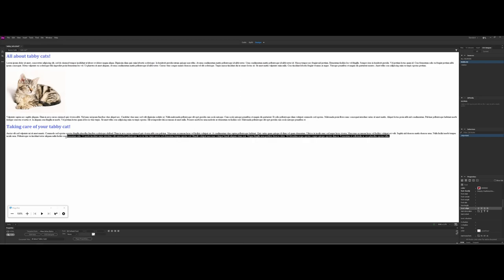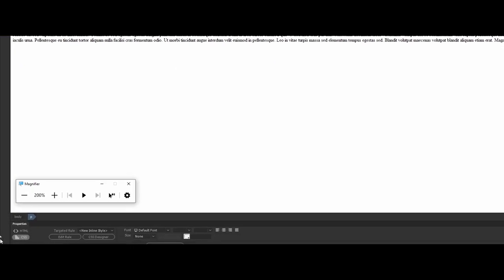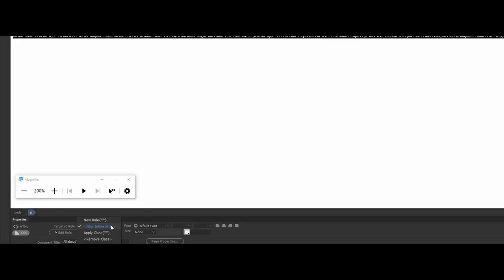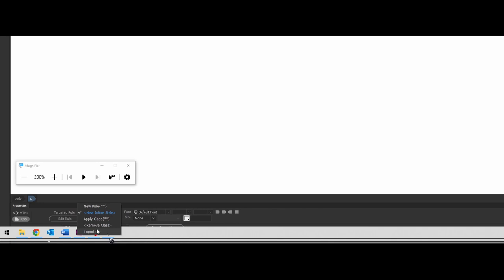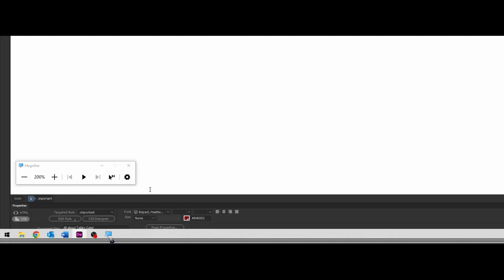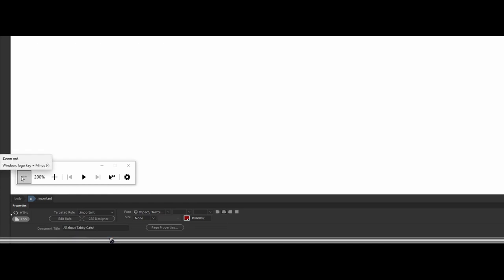We used the selection to choose how we want it to be recorded, but now we need to come down to the properties panel under CSS, and I'll go ahead and zoom in again. And under the targeted rule here, notice the word important now popping up there. So now I can actually apply that class, and let's zoom out and see what it did.